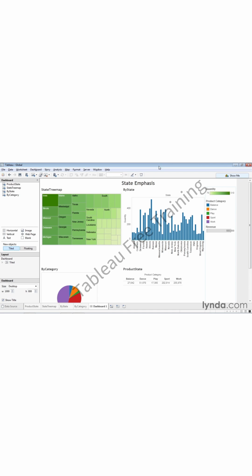So I have a dashboard with 4 different displays. I have a tree map for state, sales by state, broken out by category, and then also products or department. And what I'd like to do is to create a filter that I can apply to all 4 sheets that I have. I want to filter by product category. The first thing I need to do is define my filter.